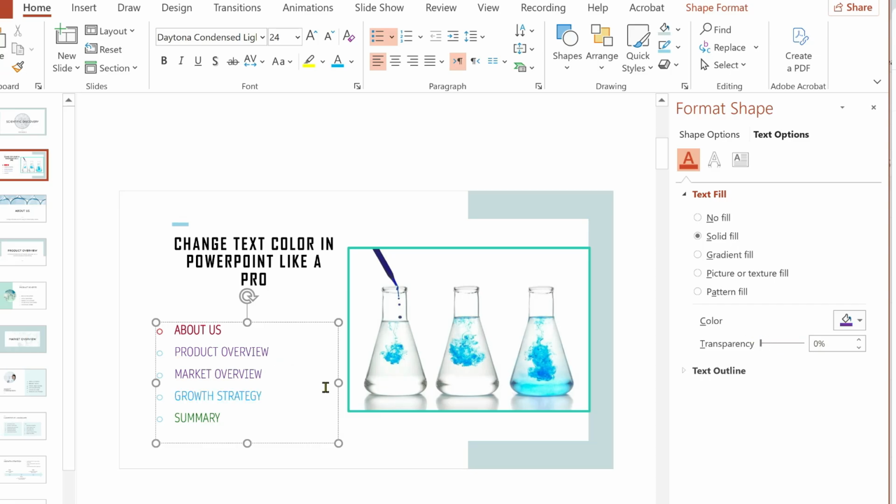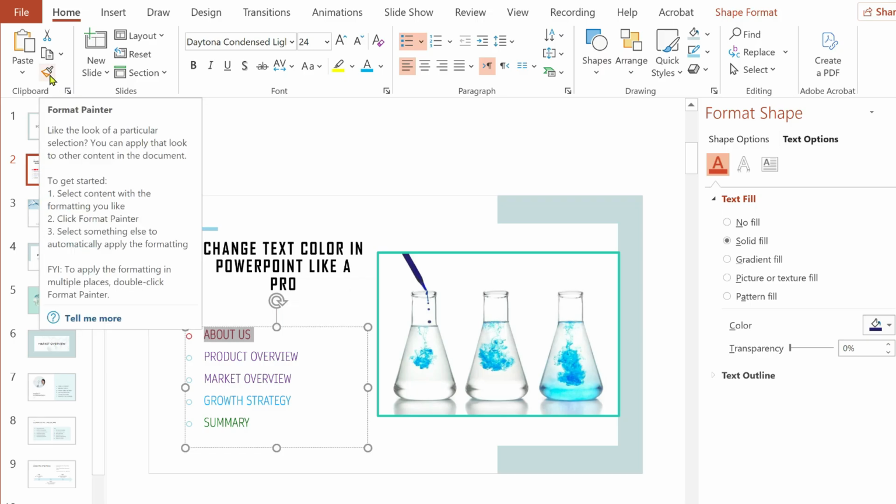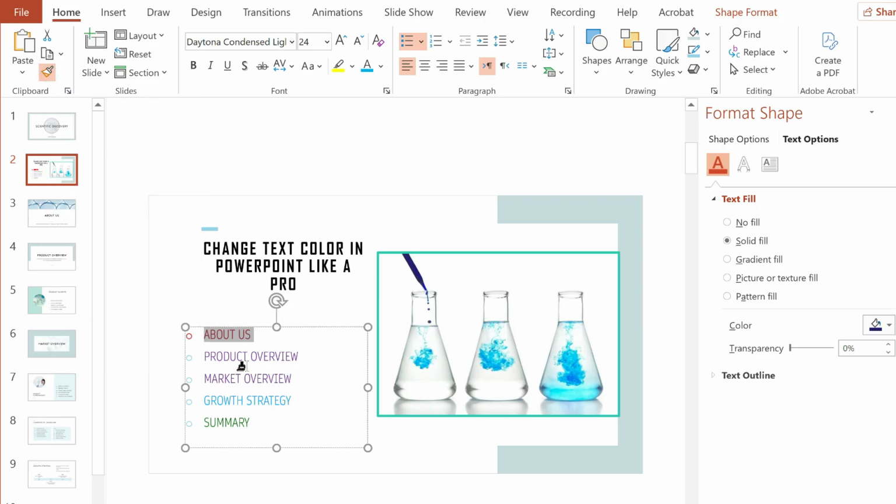Moreover, if you want to apply this red color to the market overview or to all the slides, how can you do that? Just select the colored text, and on the left side you will see the Format Painter. Click on that, and here is the brush. You need to apply it on the other text which you want to change the color of. Once you release the mouse, you will see that the color has been changed.